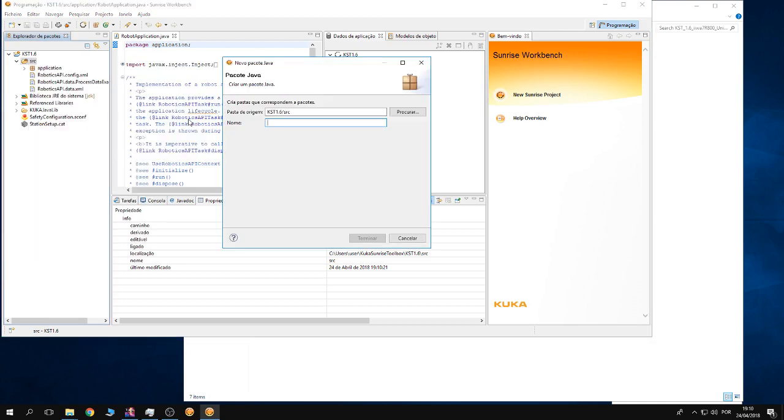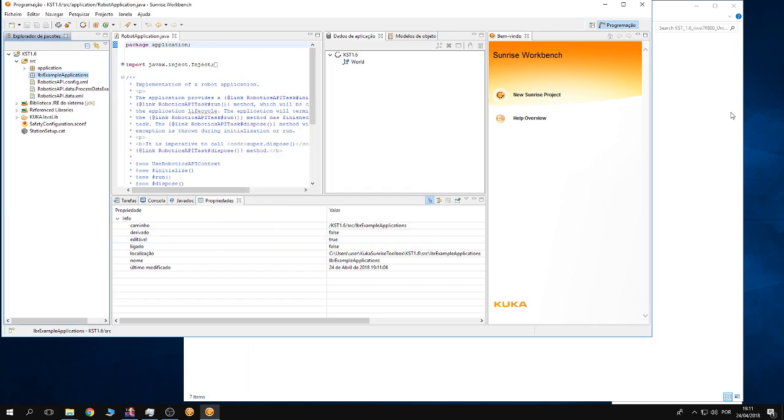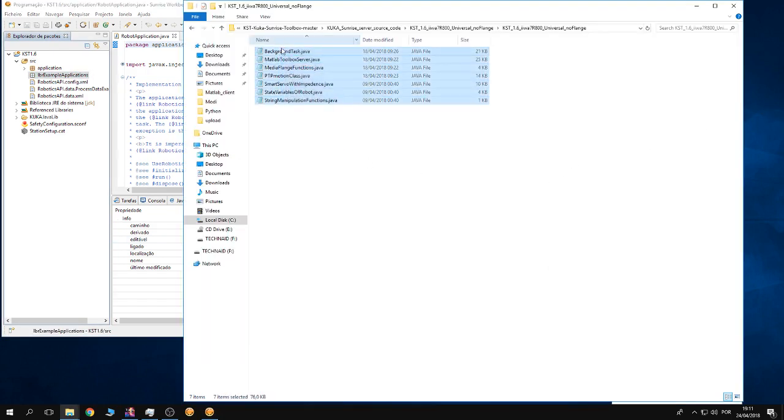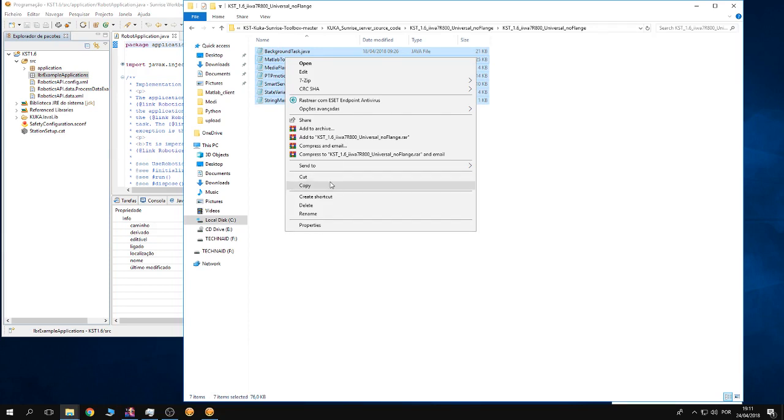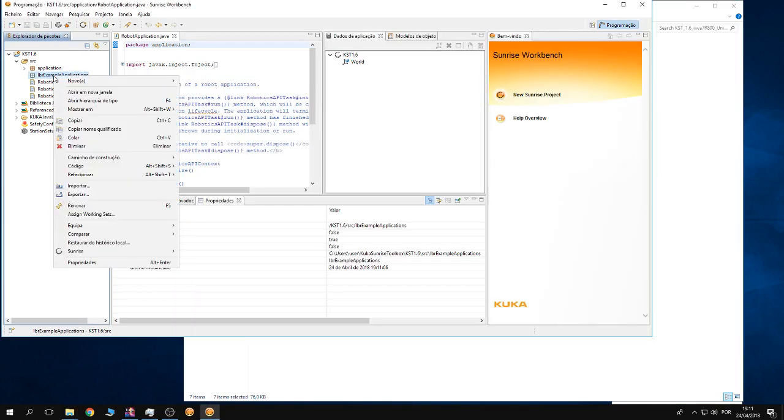Create a new package, call it LBR examples applications. Finish, copy the files and paste them to the newly created package.